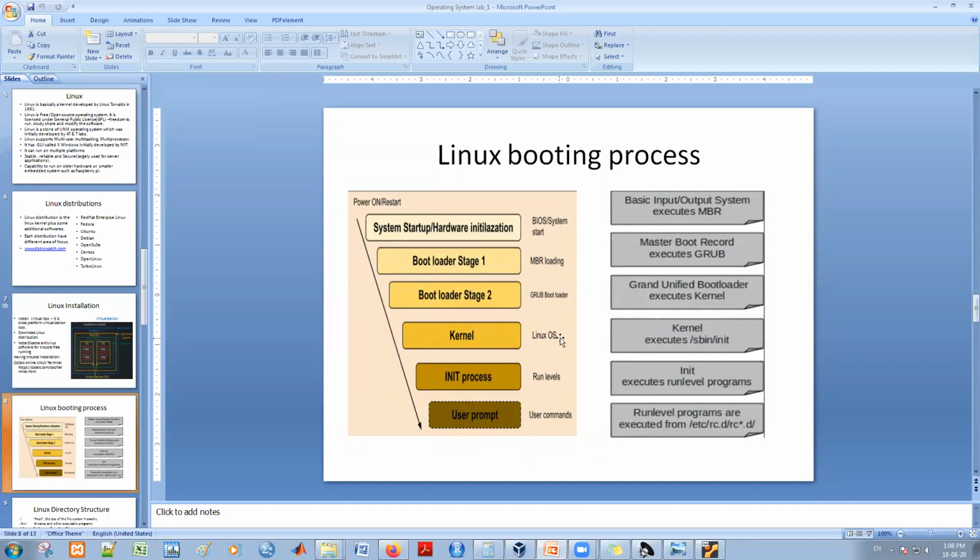Once the kernel has been loaded into the main memory, the operating system will start executing it. And once that execution is completed, your operating system has completely started running at that point of time. So once it is running, the kernel of the operating system is running. The first process that it will run is your init process.